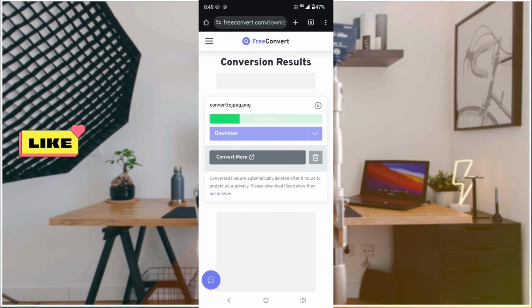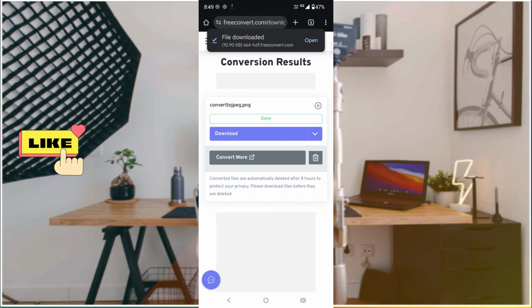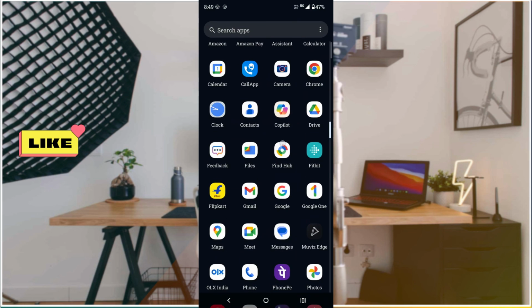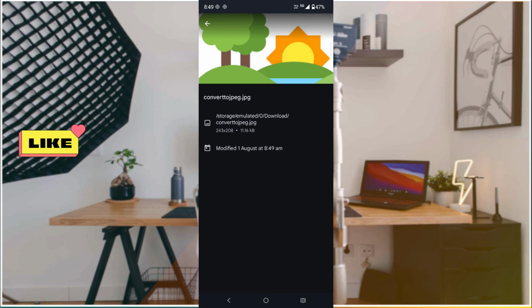So I have shown you two ways: simply by renaming in the internal storage of your mobile itself, or by using an external website. See here, it is downloaded. Now I'll go to my files, quickly go to the download folder, select this, and check the file info. See here, if you can observe, this is JPG.